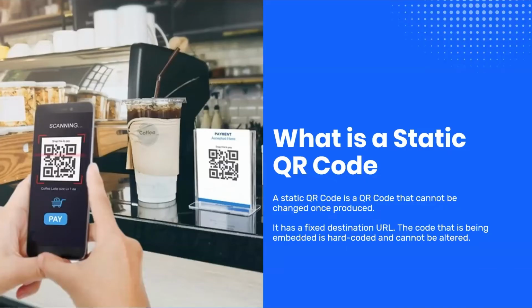So we mentioned static QR and dynamic QR. Let's start with the most basic QR, the static QR code. The static QR code is a QR code that cannot be changed once produced. It has a fixed destination URL. The code that is being embedded is hard-coded and cannot be altered.